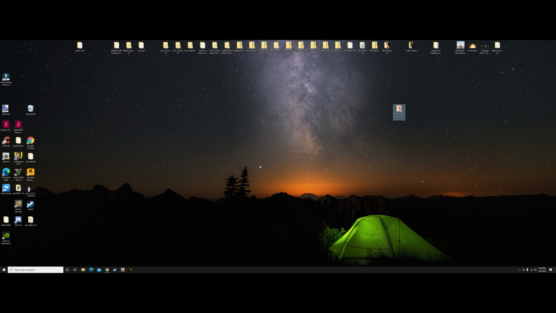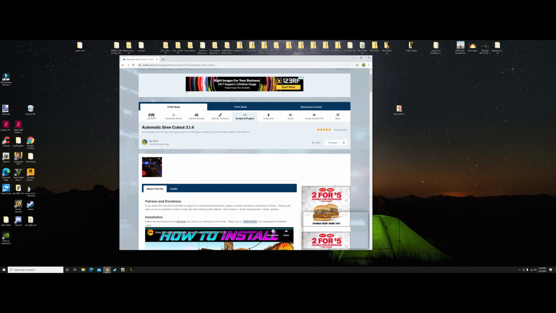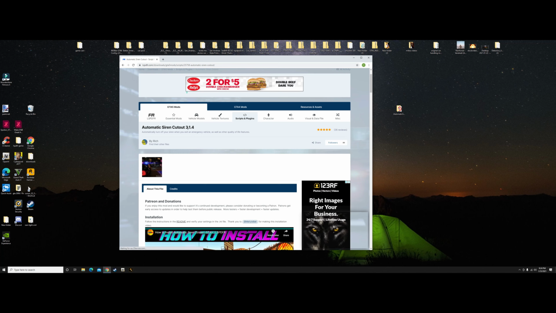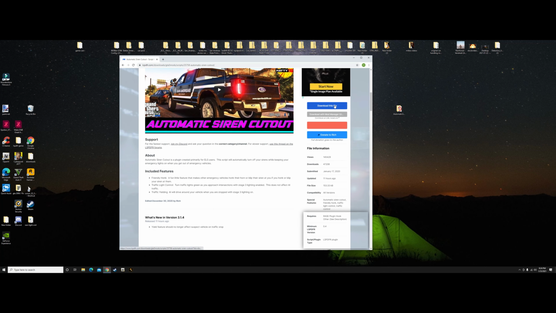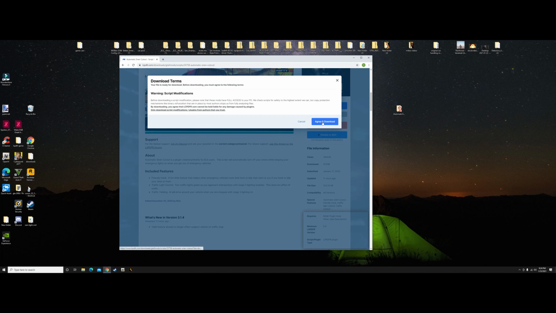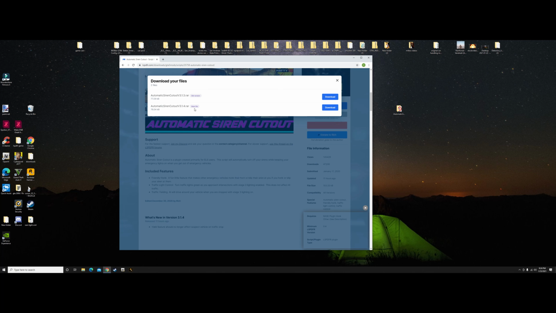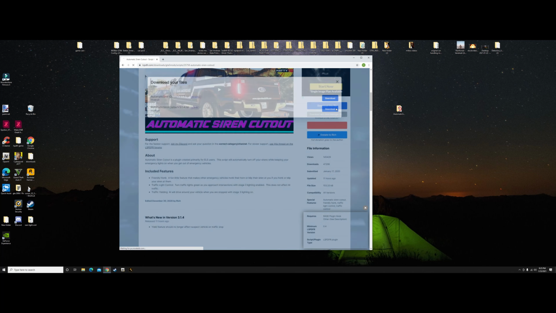So what we're going to do is pull this up. We're going to go to LSPDFR and go to Automatic Siren Cutout 3.1.4. Okay, and we're going to scroll down. We're going to download this file, agree and download. And we want the one that says main file, not the old version. This is the most updated one. It was updated literally 11 hours ago. So I'm going to hit download.